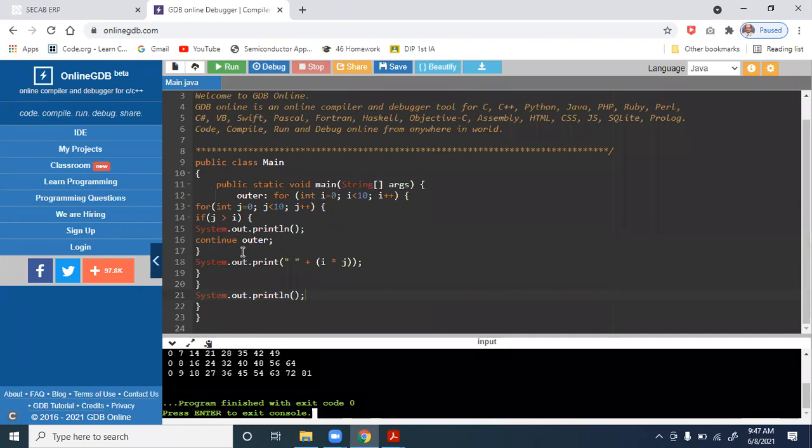So continue outer. Now we are writing continue outer. There is a difference between continue outer and break outer. If you write continue outer, that means it goes for the next iteration. Here we are writing continue outer, so it goes for the next iteration.